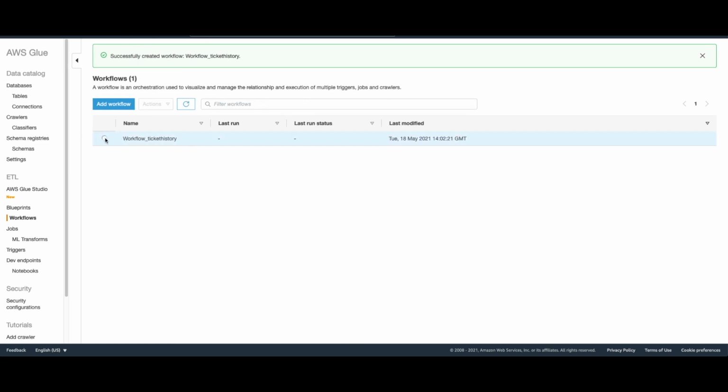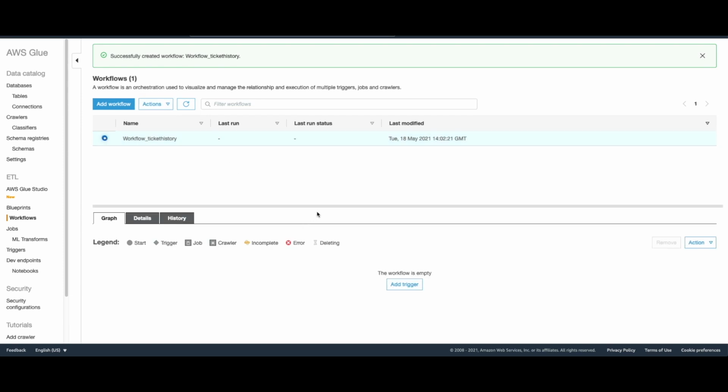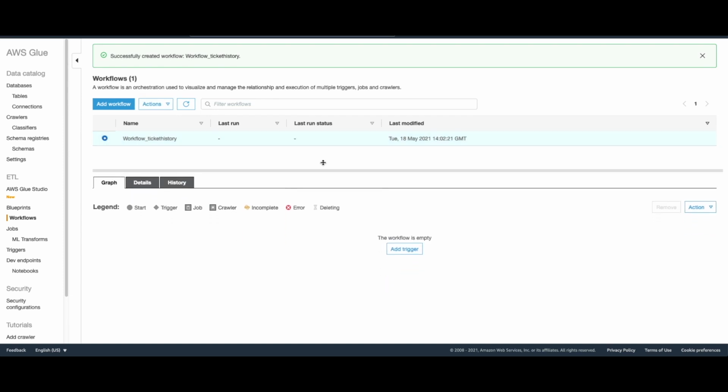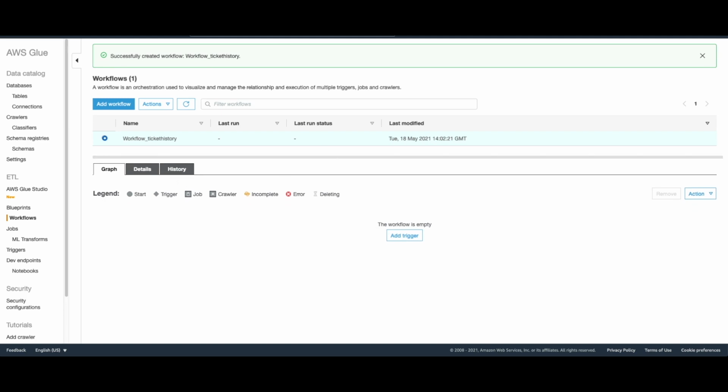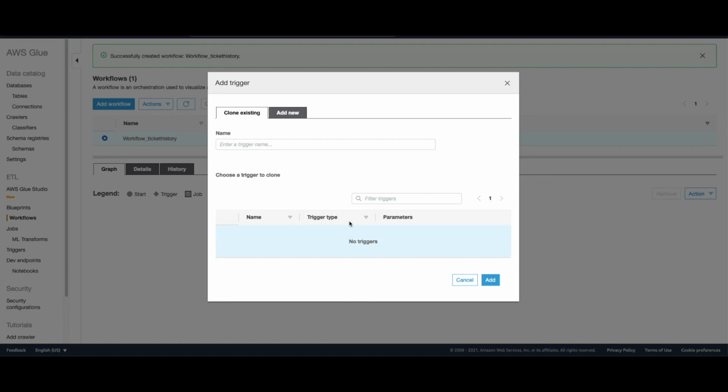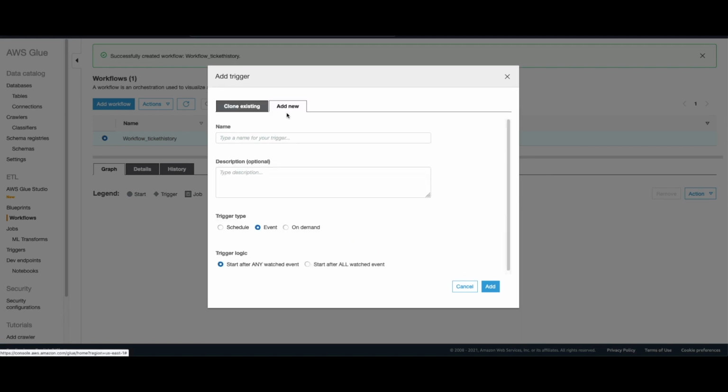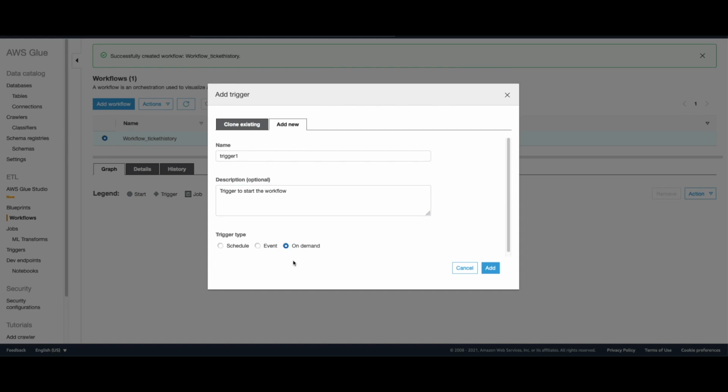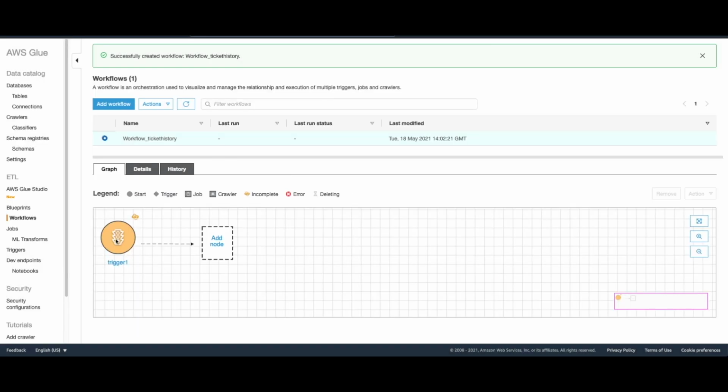To start adding steps to your workflow, click on the radio button next to it and a Graph tab will appear. Every workflow starts with a trigger that can be a schedule, event, or on-demand type of trigger. Click on the Add Trigger button, then select the Add New tab and give the trigger a name. I am calling mine Trigger 1 for simplicity. I'm also adding a brief description. For the trigger type, I'm choosing On Demand because I want to manually start it on my own. Finally, click on Add.